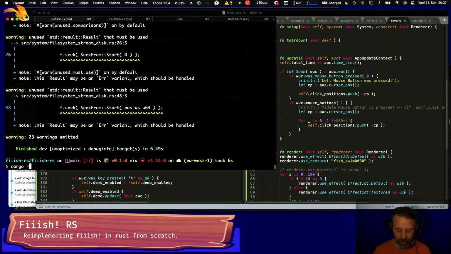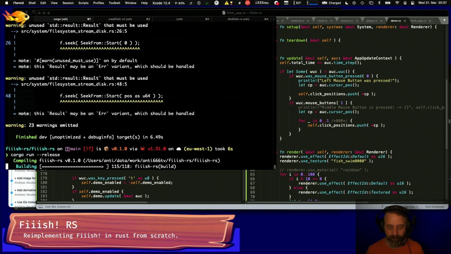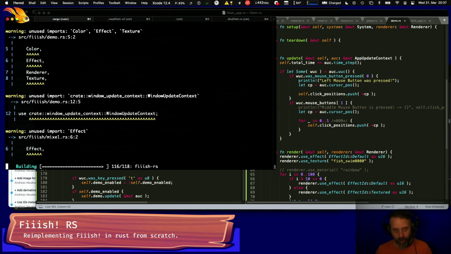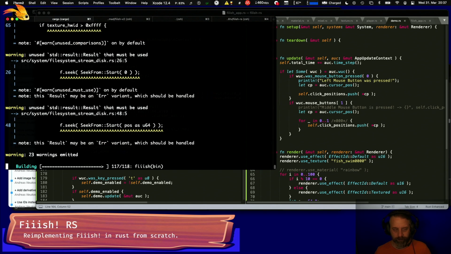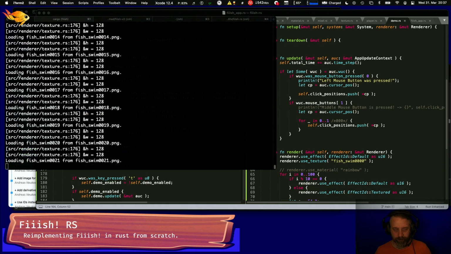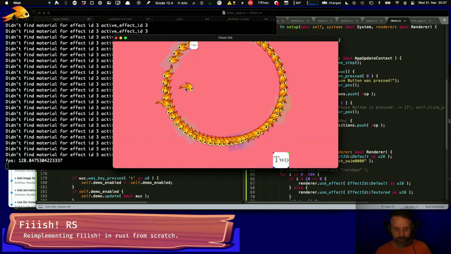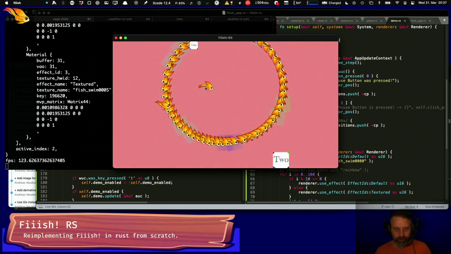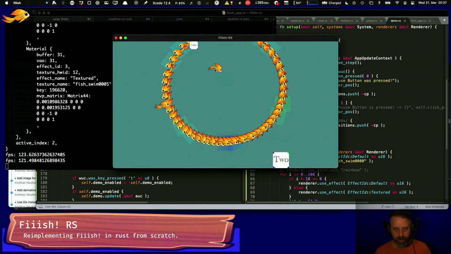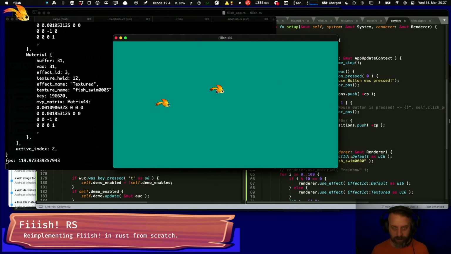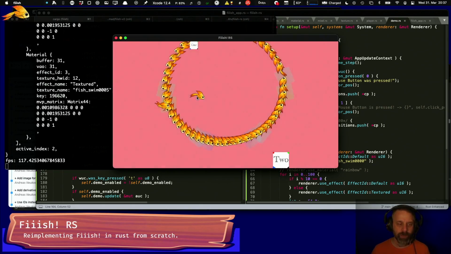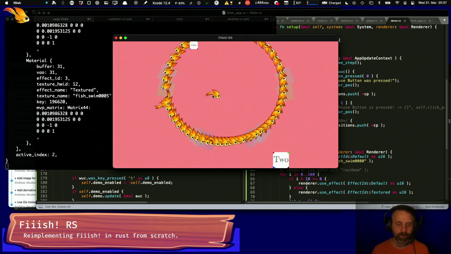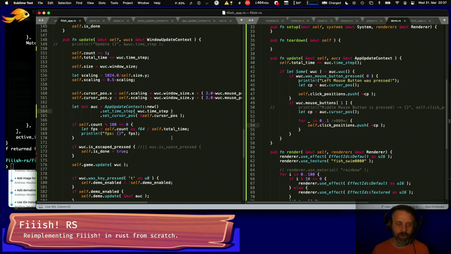So, cargo run release. So I should be able to toggle the demo mode with T. I cannot draw currently, but if I can toggle it off and on again. So the middle mouse button is not working. I'm not sure why.